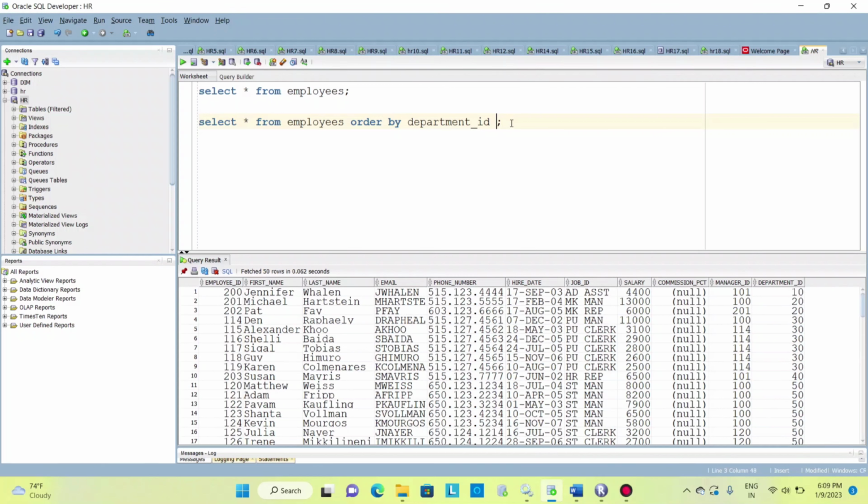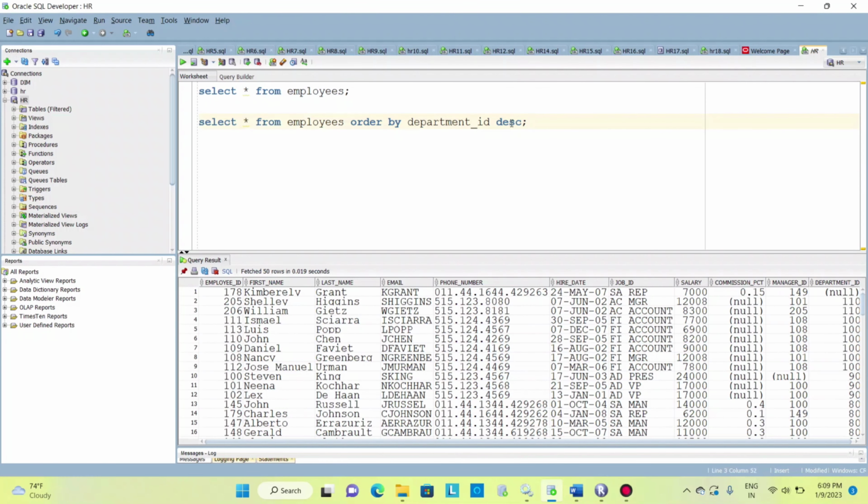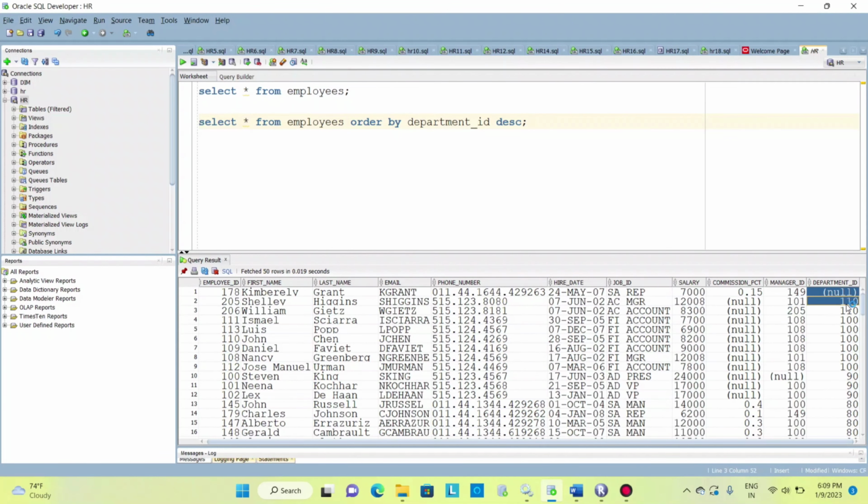If I want it in descending order, I can do it like this, descending. Now you can see it is in descending order. Null will be treated as the highest value by default, so it will come in the first position, and then all the values in descending order. By default the order by clause is in ascending order.